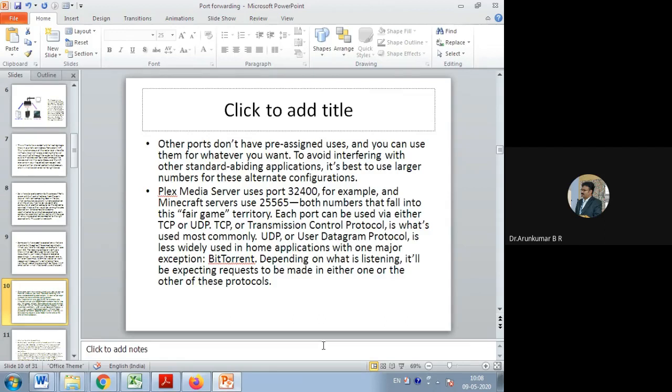So you know that on the order of 65,000 port addresses or numbers are available. However, some of the port numbers are reserved, so you cannot and should not use them. For example, Minecraft servers use 25565. Both are numbers that fall into this fair game territory.